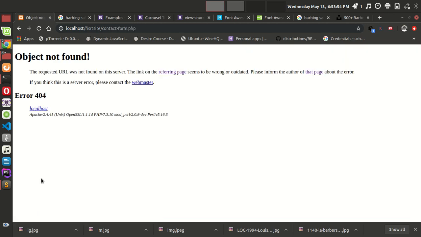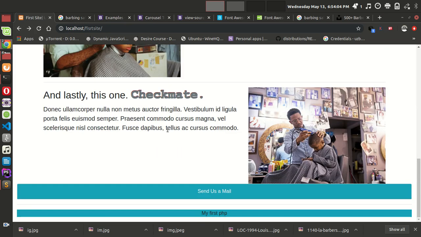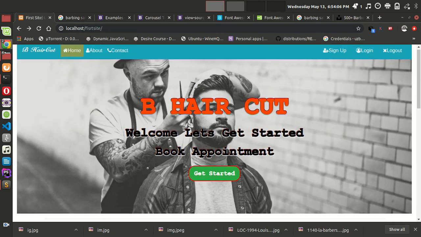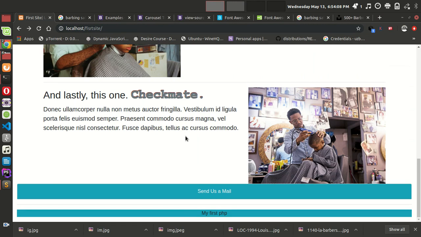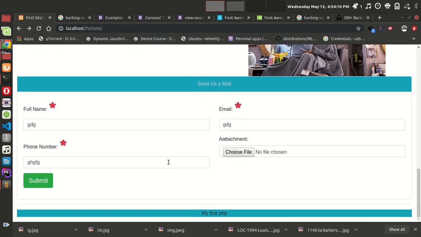Because we clicked submit, it's going to the contact_form.php that we added as action, which I have not created. By the time I finish this, I'll make it so that it sends. You need to input data. If you don't input data, then it shouldn't send. So that'll be all for this video.